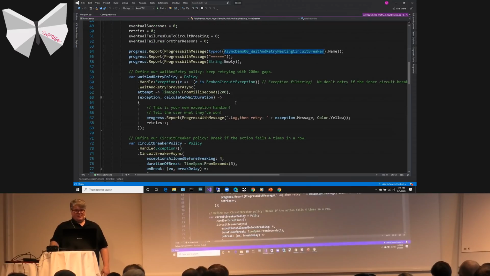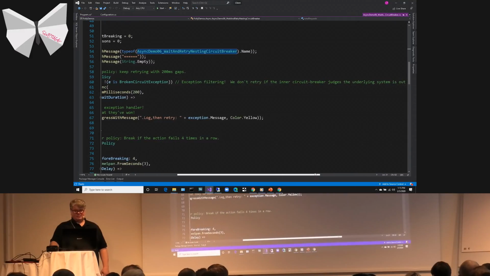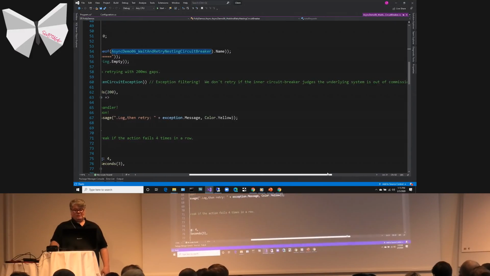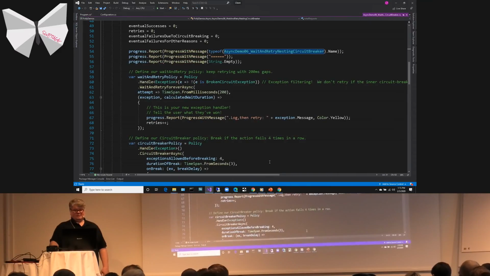The wait and retry policy, we're showing also exception filtering here: we don't retry if the inner circuit breaker judges the underlying system is out of commission, right? So if it's not the broken circuit exception, otherwise all exceptions. Wait and retry forever, 200 milliseconds.